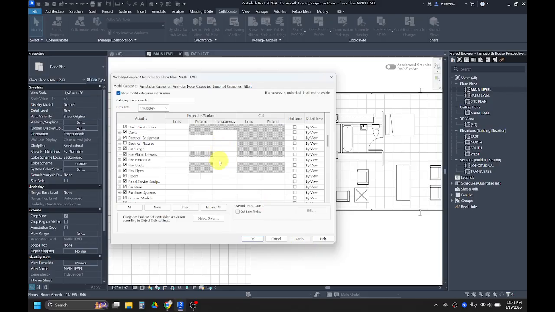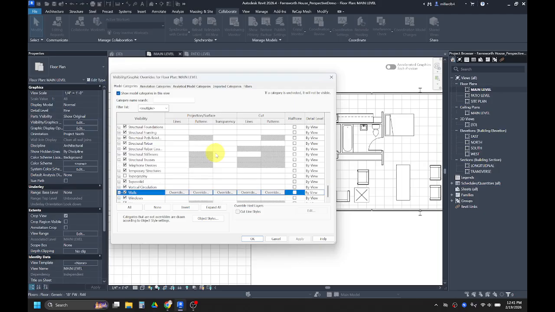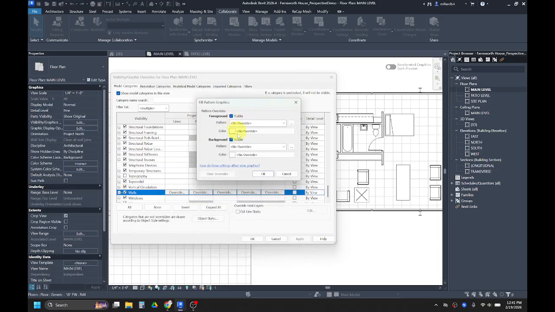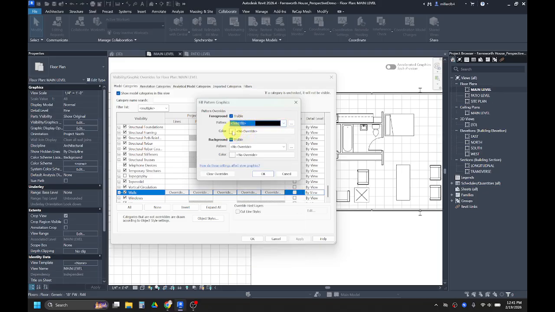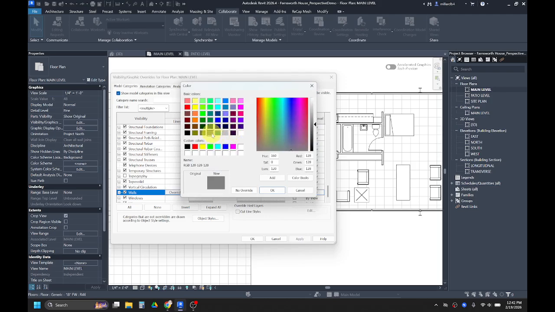I'm going to go all the way down into walls, so I'm just going to hit W to go down to wall. And I'm going to do an override to the cut pattern for my wall. What I'm going to do when I click on this button is make it where all of my walls, no matter what kind they are, are going to have a pattern of a solid fill, and I'm going to make it this gray color in here.